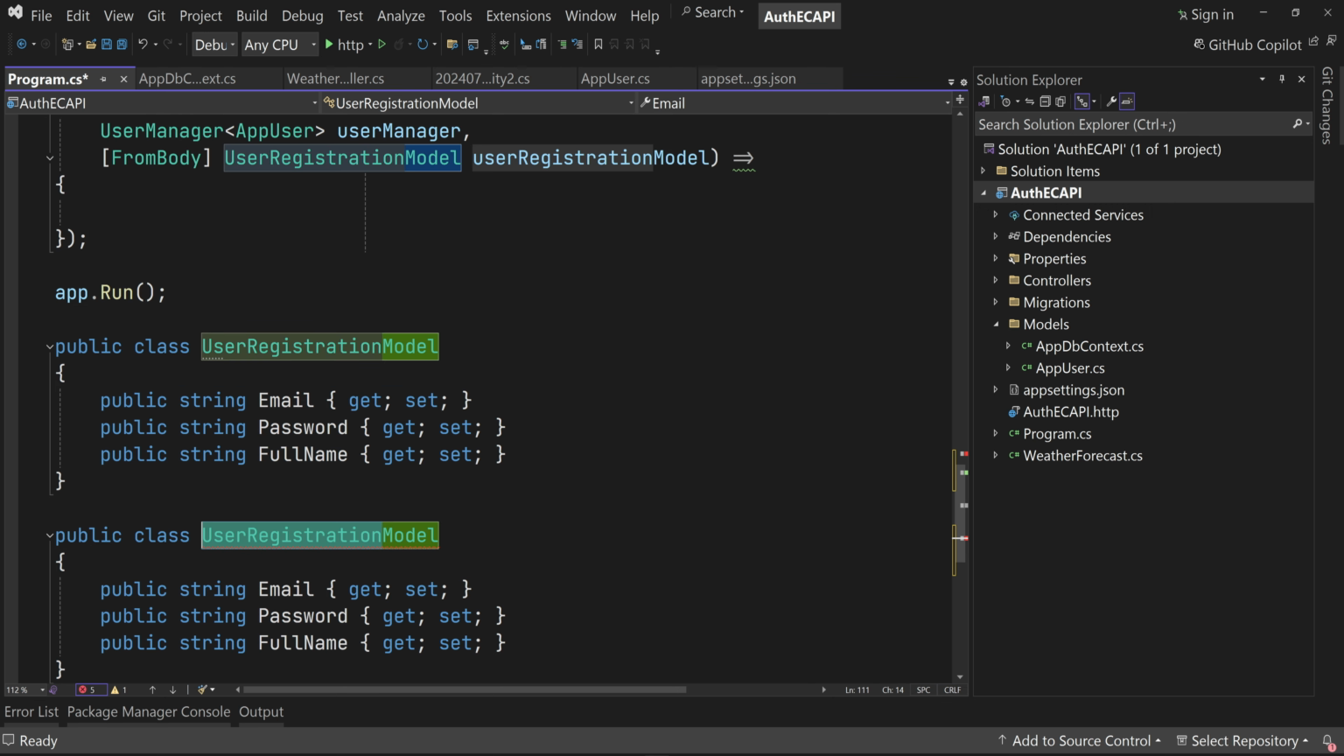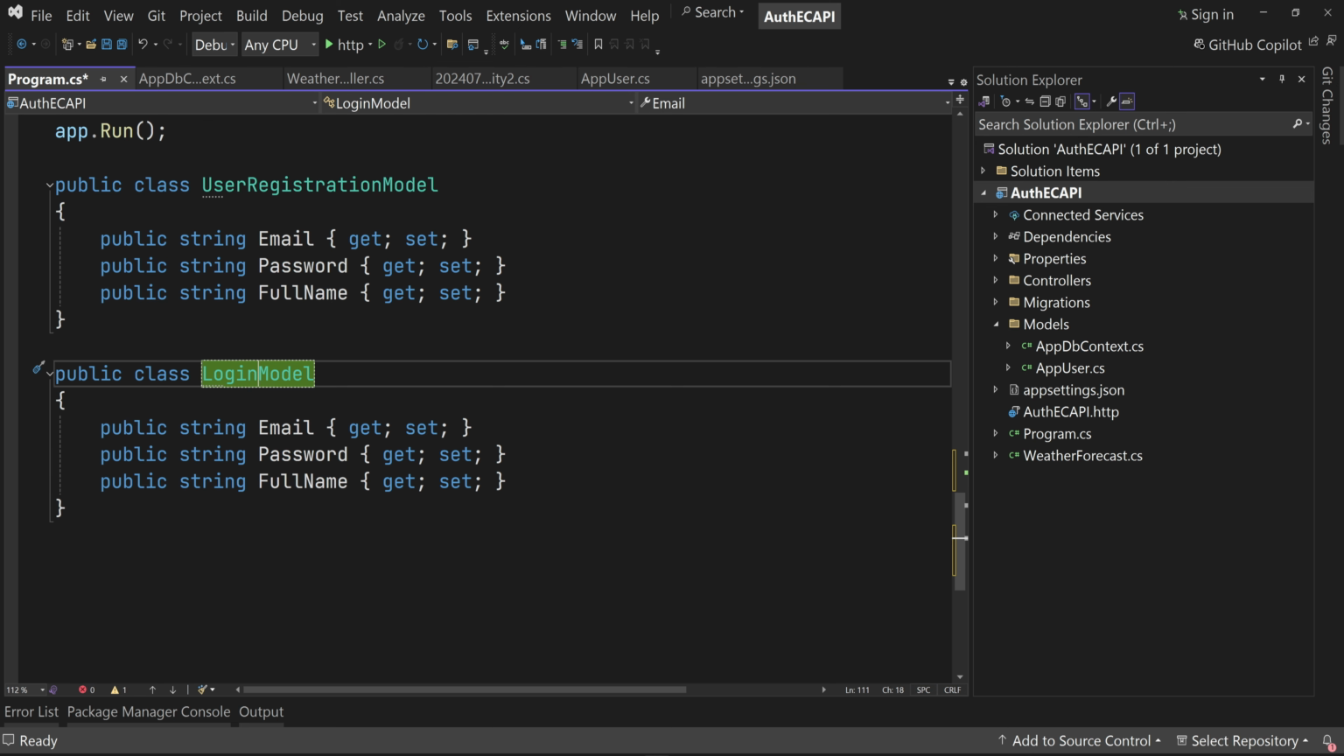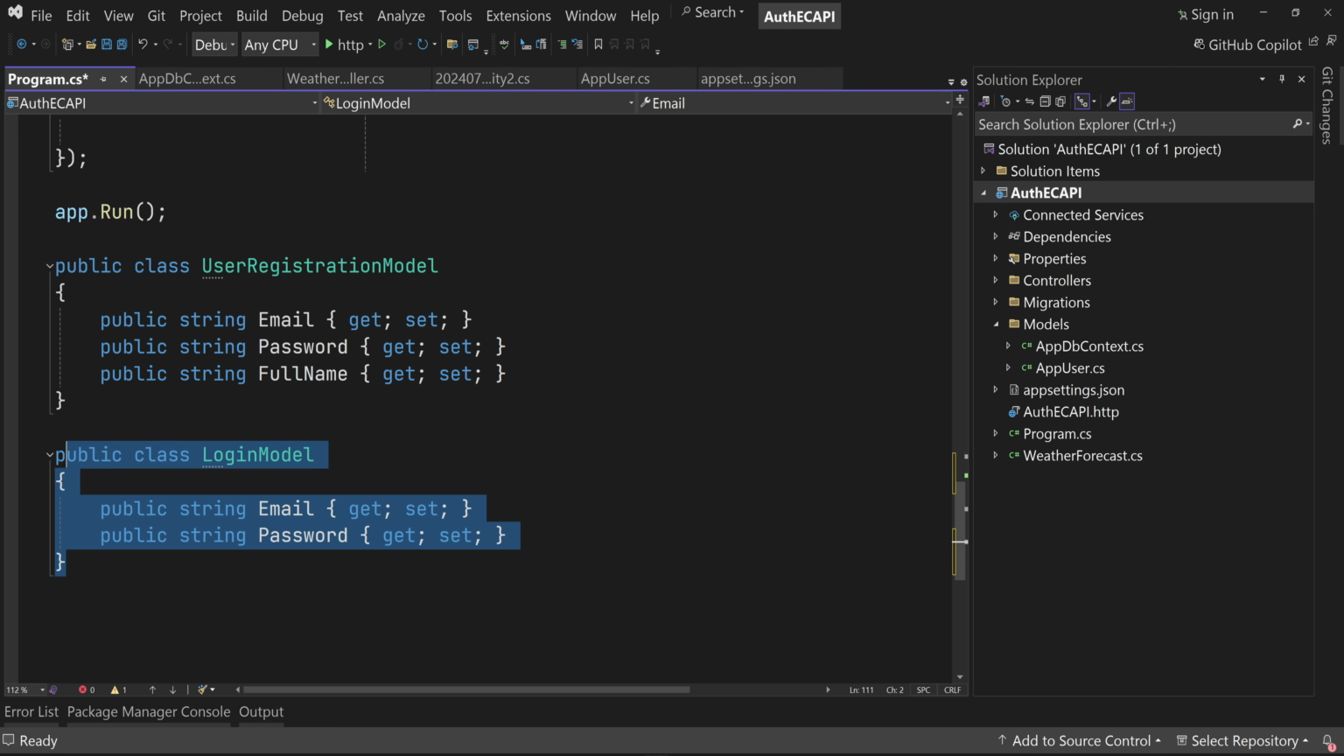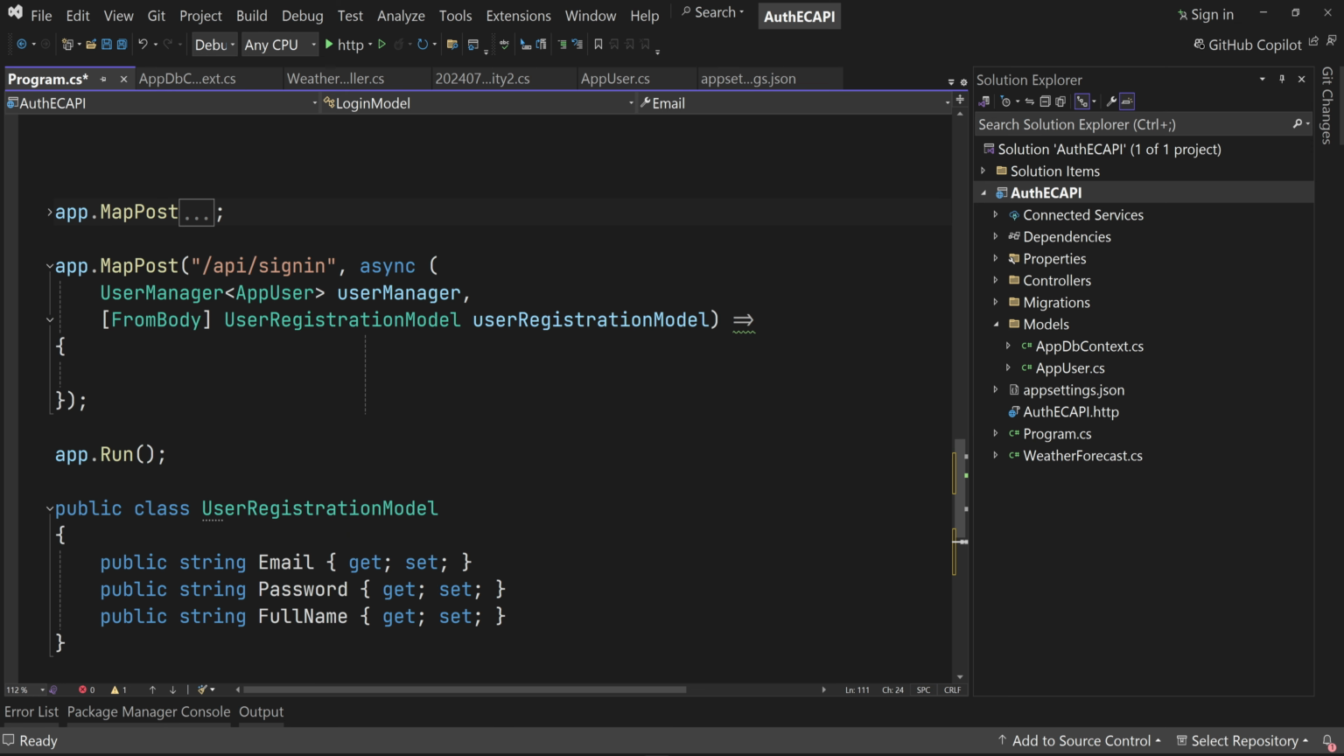This is the login model. Inside that we only need email and password. At present, this Program.cs file is messy. We will be organizing everything into respective files and folders in the next video, before authorization. Now, instead of the user registration model, we have the login model, and let's rename this parameter also.